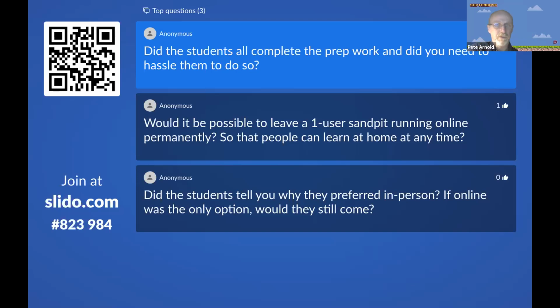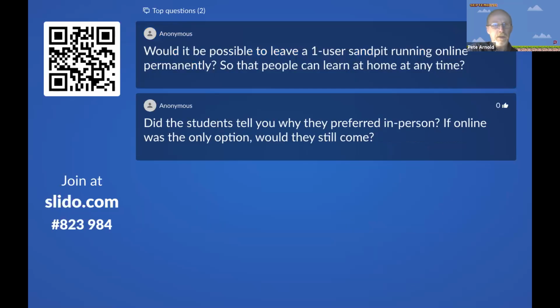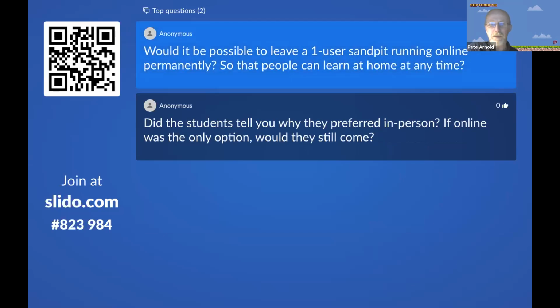Okay, brilliant, excellent. Next one: would it be possible to leave a one-user sandpit running online permanently so that people can learn at home at any time? That's partly dependent on Jasmine being nice enough to allow us to use that resource all the time. They allowed us to keep one of the virtual machines up for one of the students who hadn't quite finished, and I've still got that. I can still spin things up if I need to for testing, but I know that resource is a bit limited.